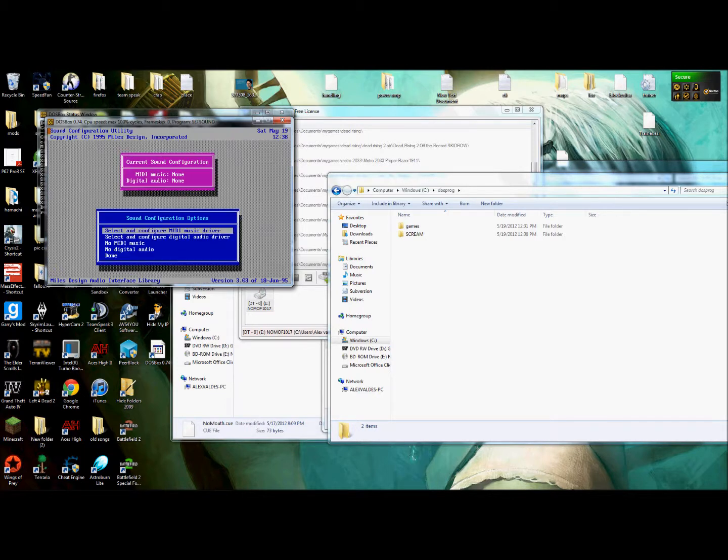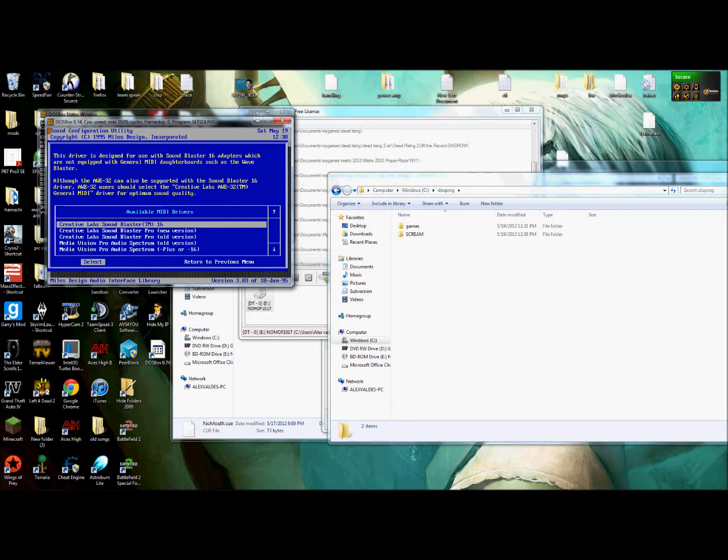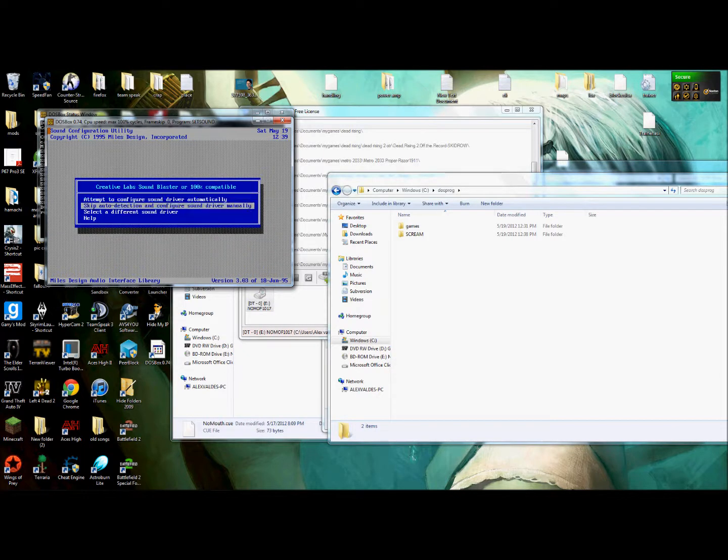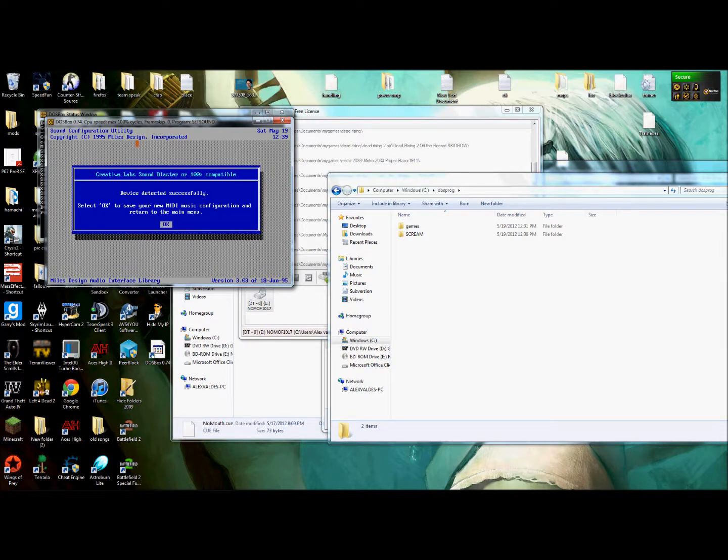So now we have to set up the MIDI music driver and the digital audio driver. Both are very important. If you want to hear any of the music and hear any people speak, they're very important. For my MIDI driver, it may be different for you, depending on what you have, but I just use Creative Labs Sound Blaster 100% compatible. So it obviously found my hardware. I'm just gonna accept this. Attempt to configure sound driver automatically, and it did.